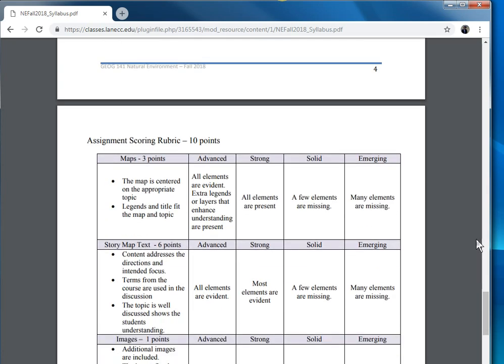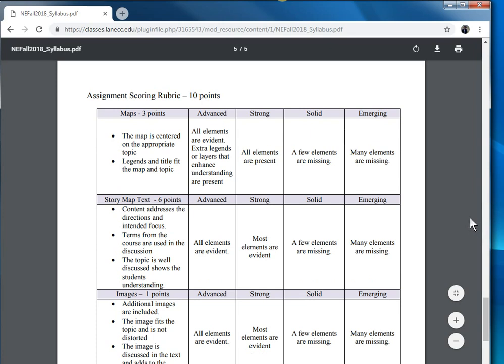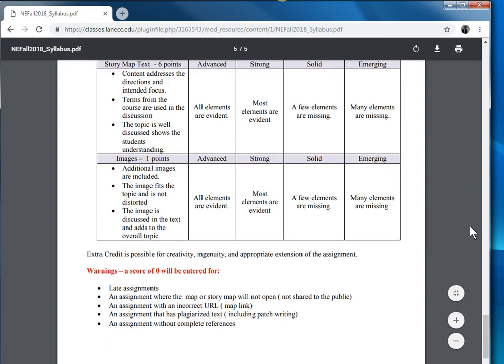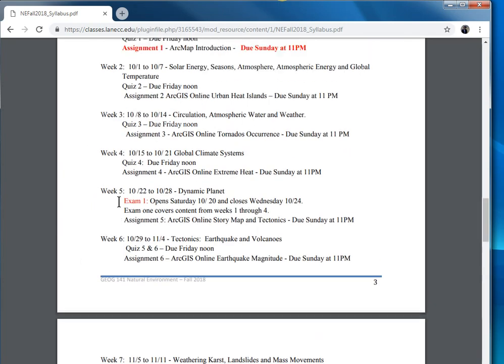And so here is kind of an idea of how I will grade your weekly assignment. So you're going to be creating maps, then you're going to be adding some data and content to those maps, and perhaps some images to help the story. Again, if the assignment is late, there's no points. If you don't save it correctly and I can't open it, then I can't grade it, obviously. If there's any plagiarism there, that's a 0. And if it doesn't have any references, that's a 0. But these are really easy things to avoid, so don't let that panic you.